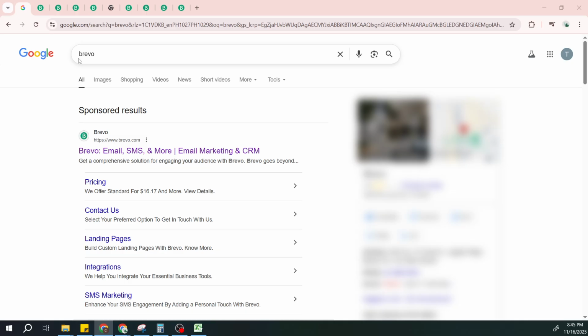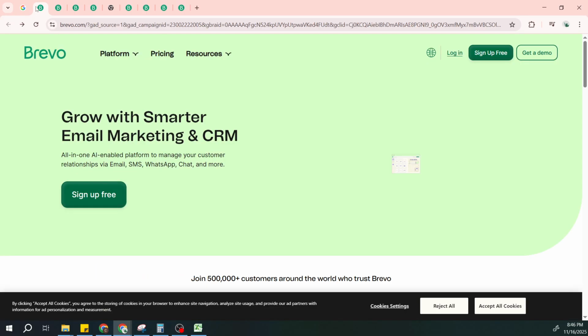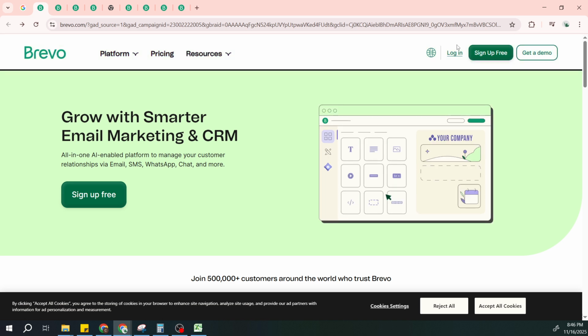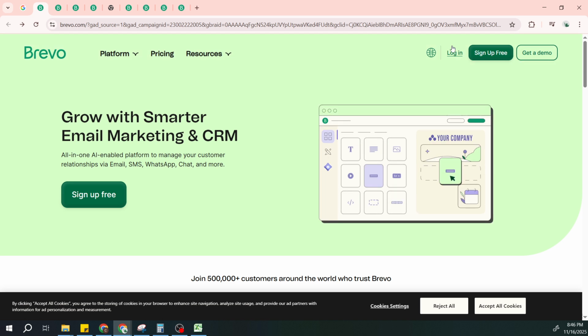Once you hit search, look for the official Brevo website in the list of results. It's typically the first link that appears. Go ahead and click on it. Now, it's time to log into your Brevo account. Make sure you have your login credentials on hand, as you'll need them to access your account.